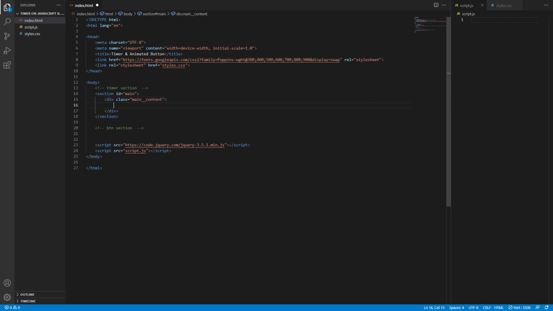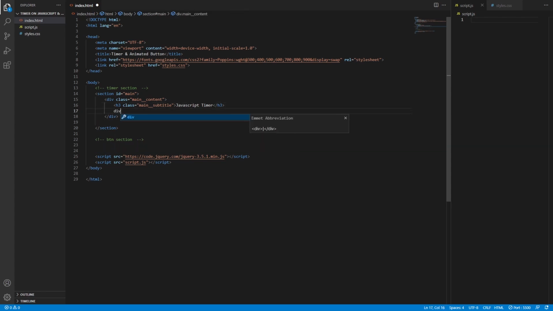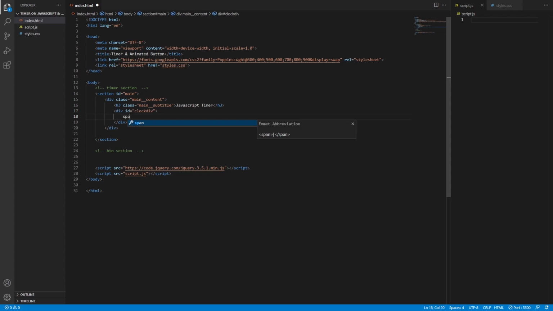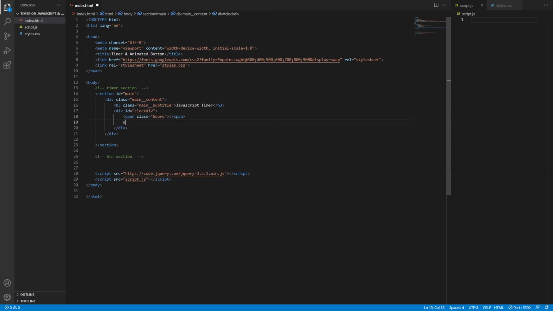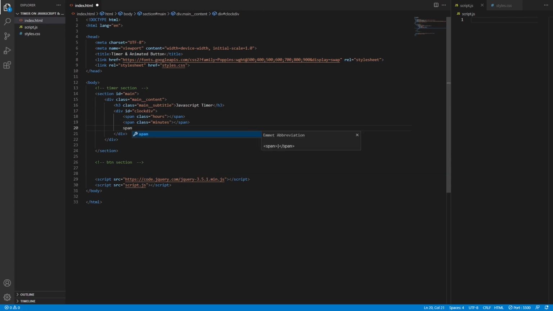Firstly, I will create main section inside main content container with h3 heading. On the next step, I will create the clock div container. And 3 span elements for hours, minutes and seconds.